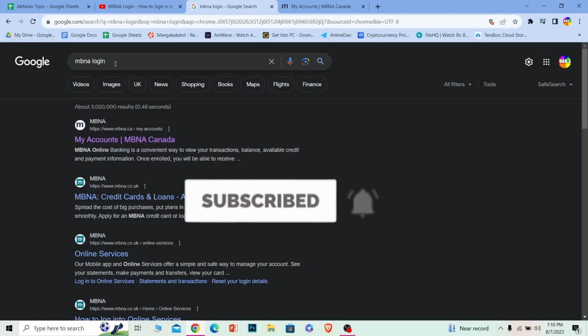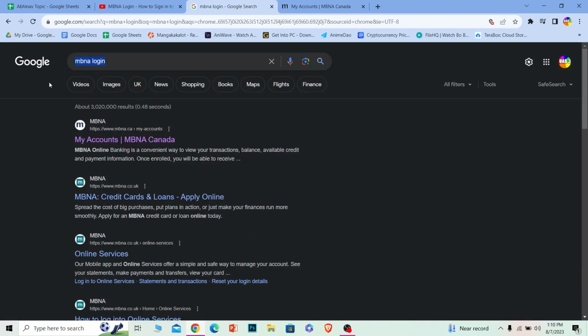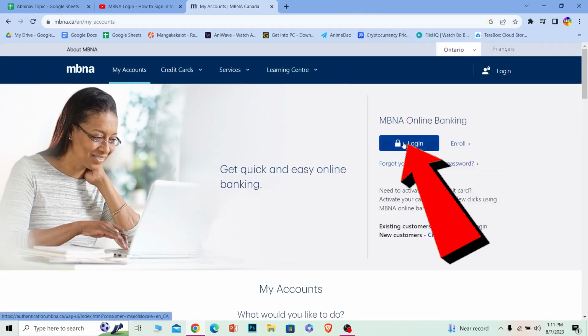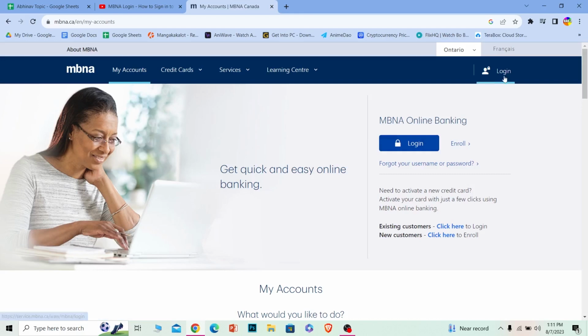First step, you want to search for MBNA login just like this. And after you search for it, the first option where it says mbna.ca, you want to click on it. Once you do that, it'll bring you to the official page of MBNA Bank. Over here, you can see this option called login. If you don't see it over here, you can click on the option at the top. Once you do that, it'll take you to the login page of MBNA Bank.